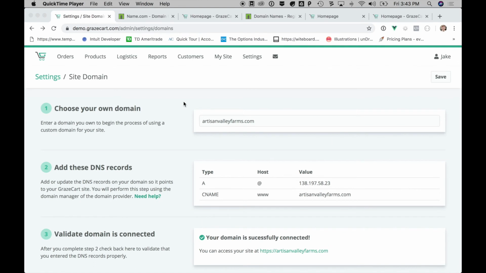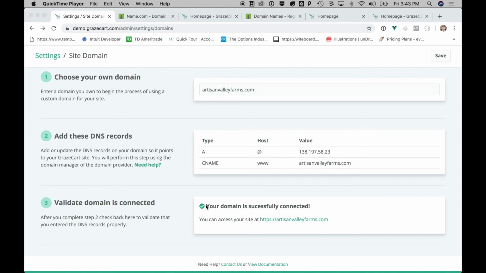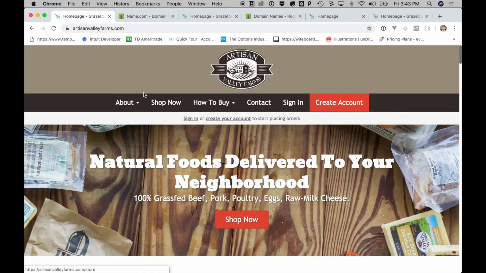So I came back after a few minutes and tried it again. Everything worked that time because all our DNS records have been successfully updated. We see the success message, your domain is successfully connected. You can now access your site at artisanvalleyfarms.com. So we click that and we can see we can now access our site at our new custom domain. We have the padlock icon that shows our SSL certificate was successfully installed. And that's basically it. Your custom domain is now connected and you're good to go.